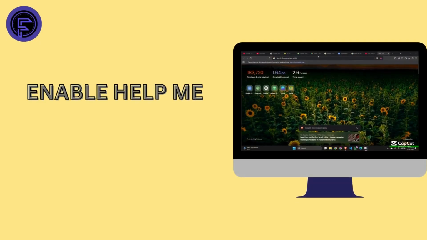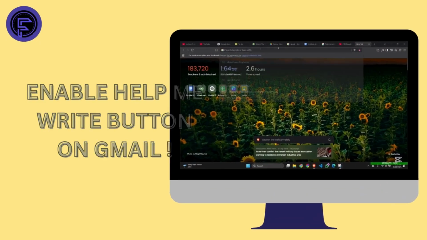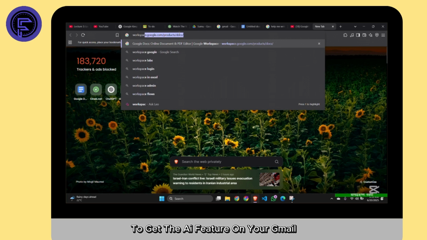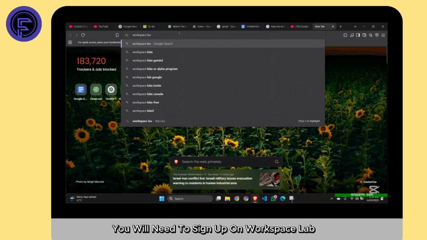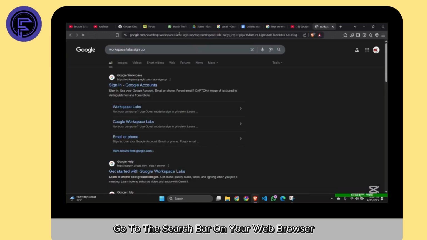How to enable Help Me Write button on Gmail. To get the AI feature on your Gmail, you will need to sign up on Workspace Lab. Go to the search bar on your web browser and type in Workspace Labs Sign Up.